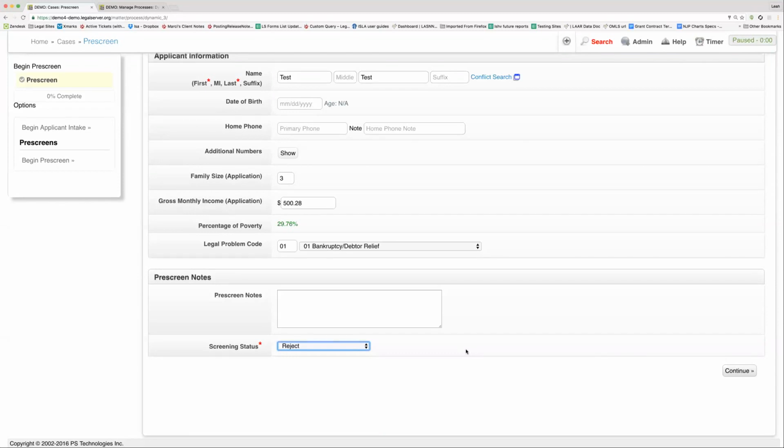So then if we click continue here, we would of course be launched into our rejection form. We would step through that, answer things like our reject reason, and then of course go ahead and reject that record.